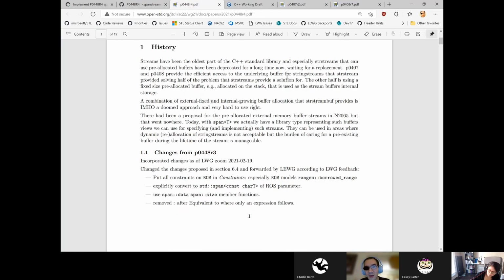Okay, so efficient access to the underlying buffer for string streams, and that solves half the problem. The other half is using a fixed size pre-allocated buffer, for example, allocated on the stack. So the strstream, the deprecated tech, was trying to use an externally fixed and an internally growing buffer. And Peter Sommerlad believes that's a doomed approach and very hard to use, right? And I agree from my very limited knowledge of strstreams. It had this whole freeze thing that I don't really understand.